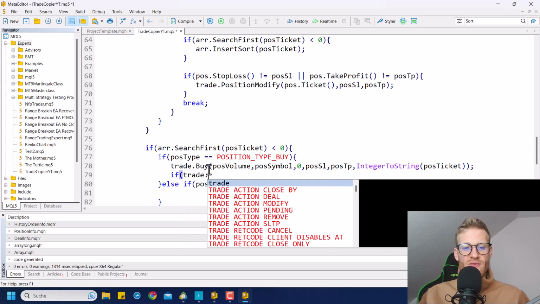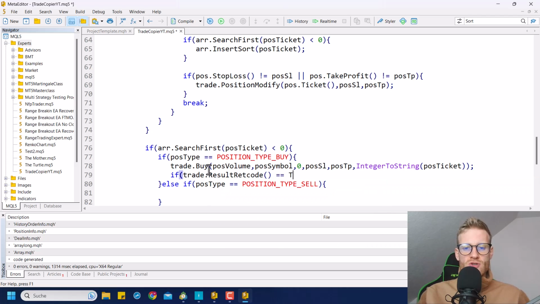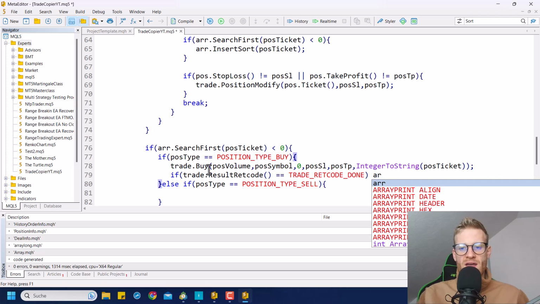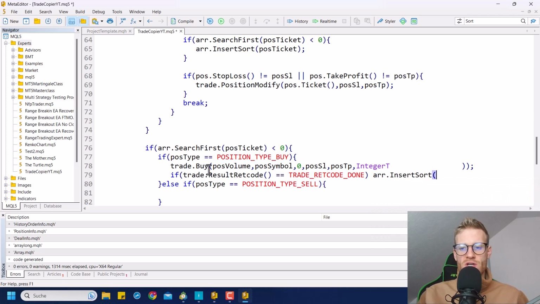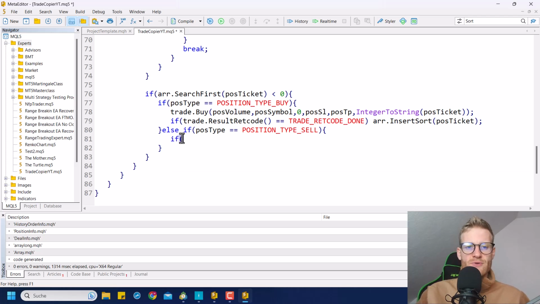Next, we want to check if trade result red code is equal to trade red code done, which means that the operation was sent successfully. Then we want to say array insert sort, and then we want to sort the position ticket in our array here. We will do the same thing, of course, if it is a sell position that we have to open.